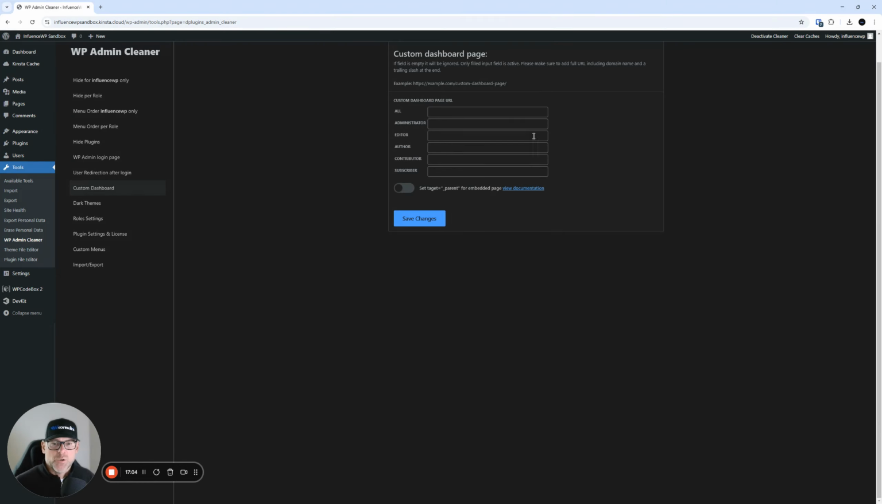Custom dashboard page URL. So based on the role or for all people or an administrator, you can set a custom dashboard page. So you could build this in whatever, Gutenberg, your page builder or whatever, and then set that as your custom dashboard page. Okay, that is super, super cool. They've got some documentation links here. Set target as parent for embedded page. Okay. So again, that's pretty self-explanatory.